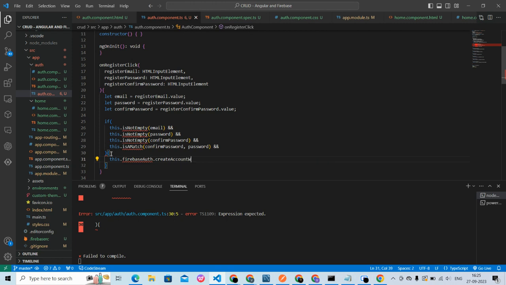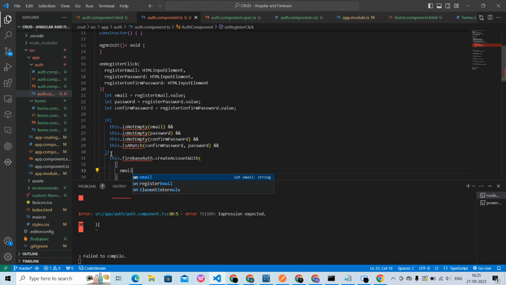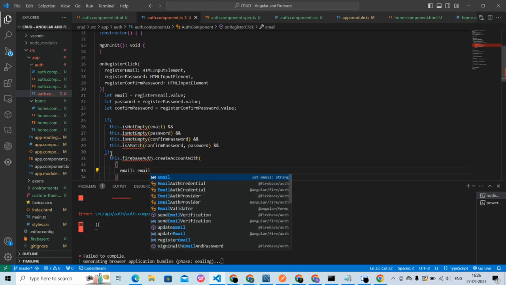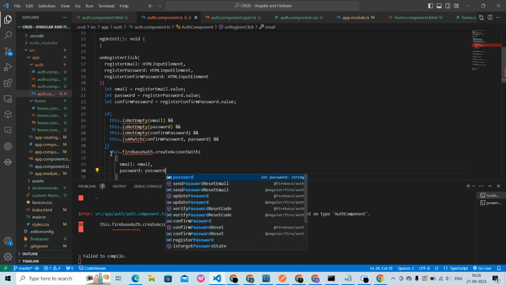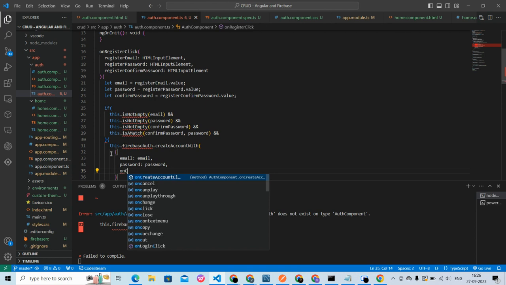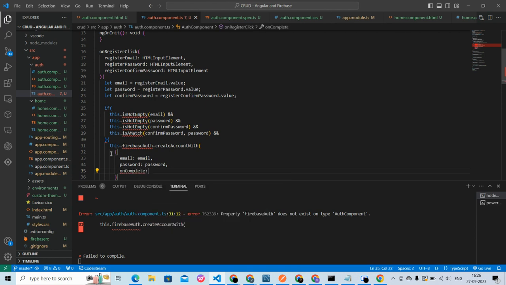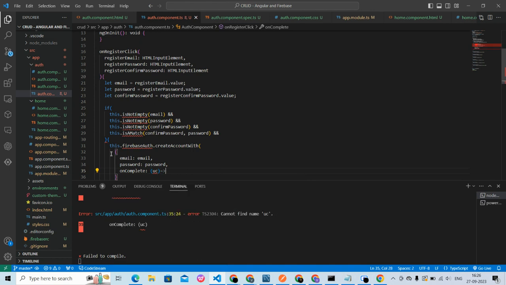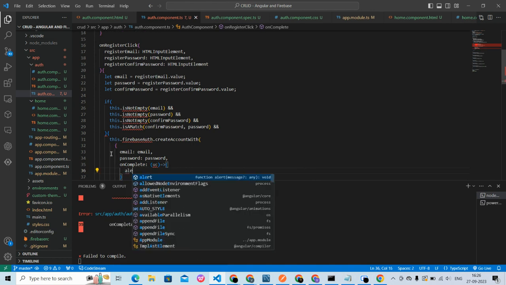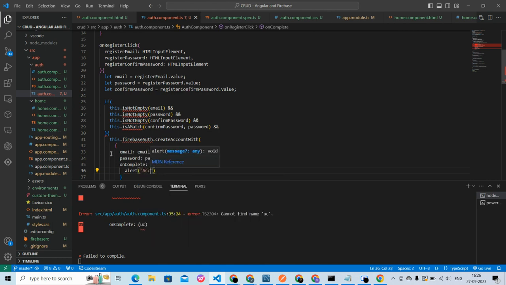Create account with, we are creating an account using an email, comma, password, and on complete, you see. Okay. On complete, you have to get an alert message as account created successfully. Okay.